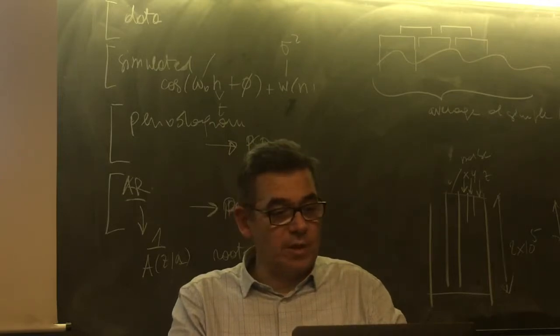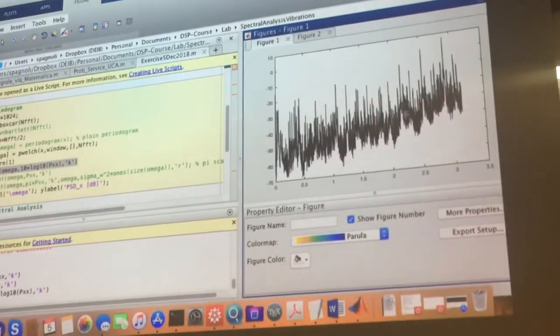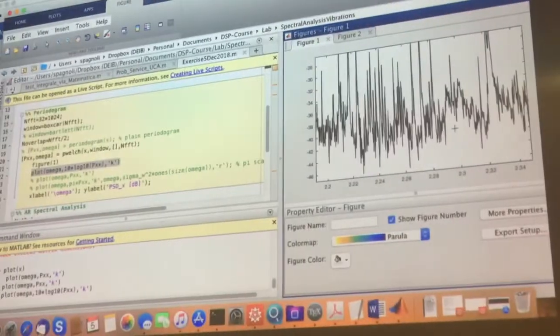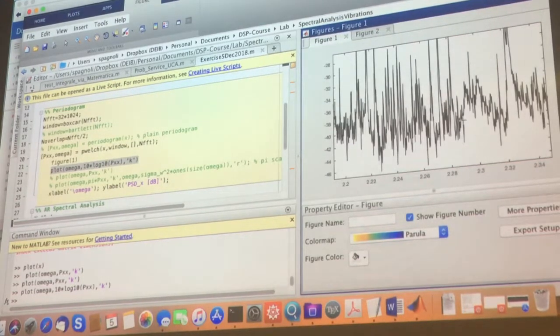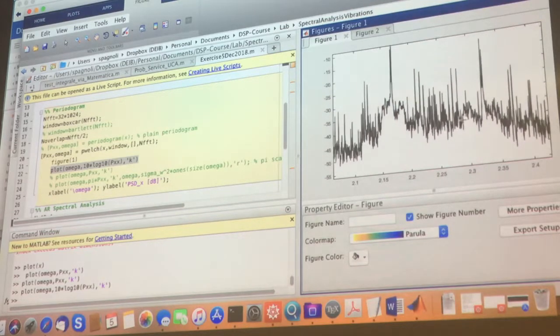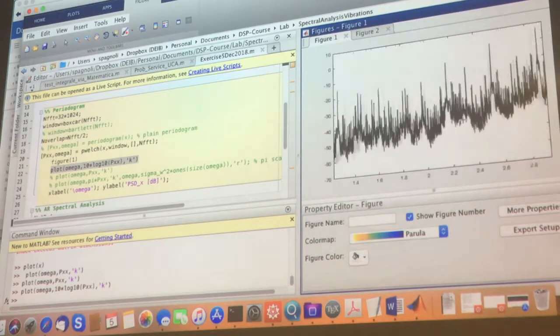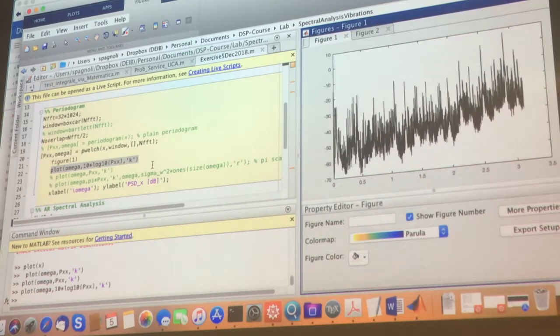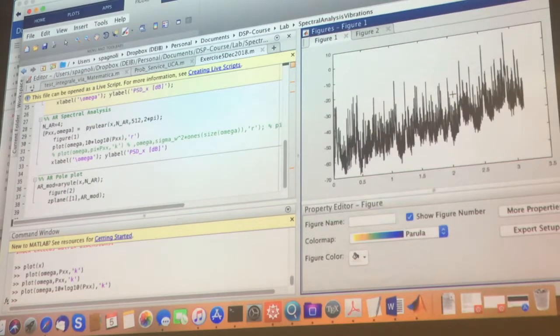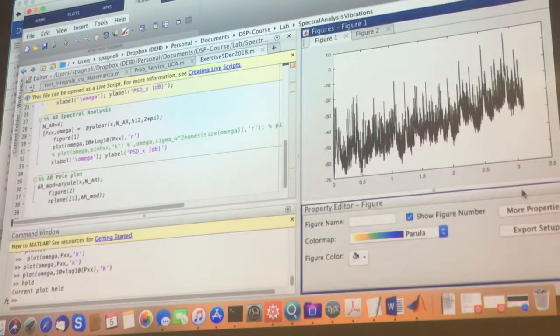Now perhaps if I zoom in, it's too noisy, too affected by the presence of an excessive number of samples. Okay. Now let's keep this one. So let's hold the plot. Let's remove this.